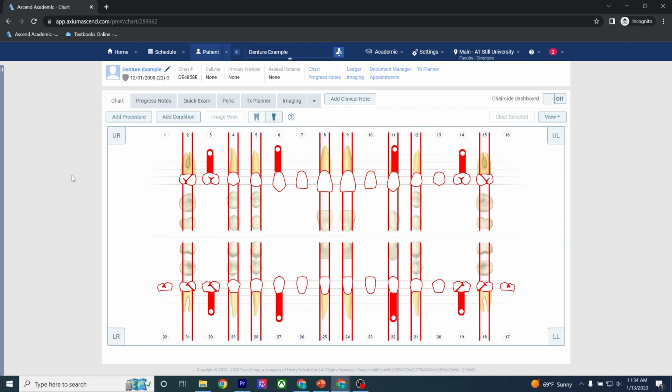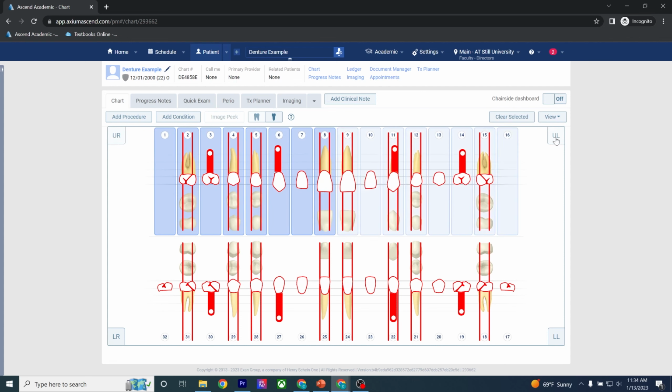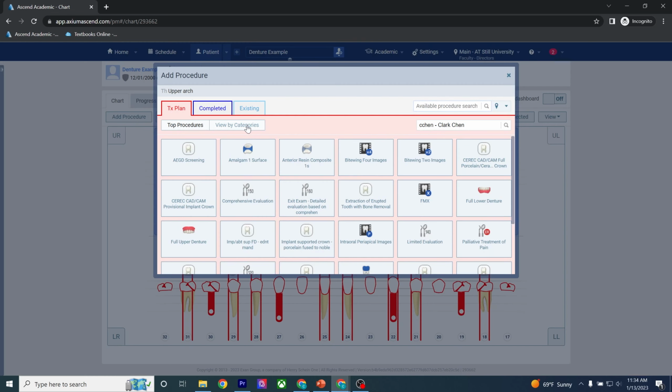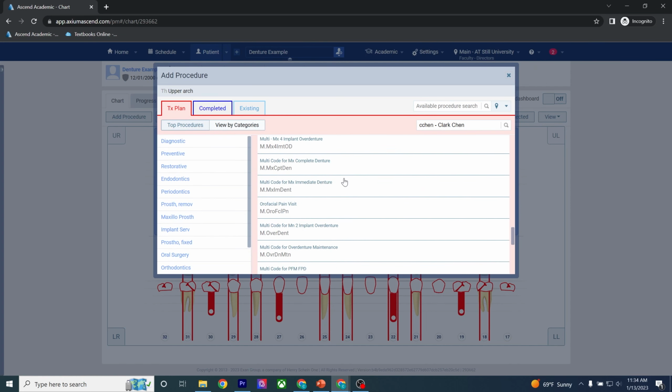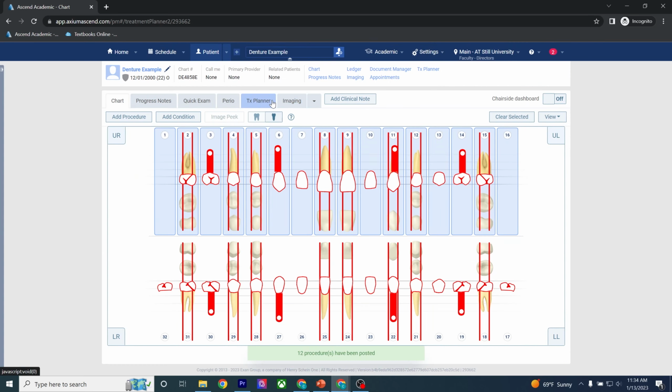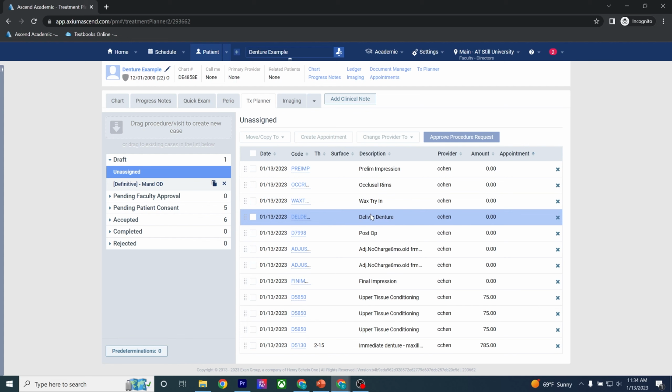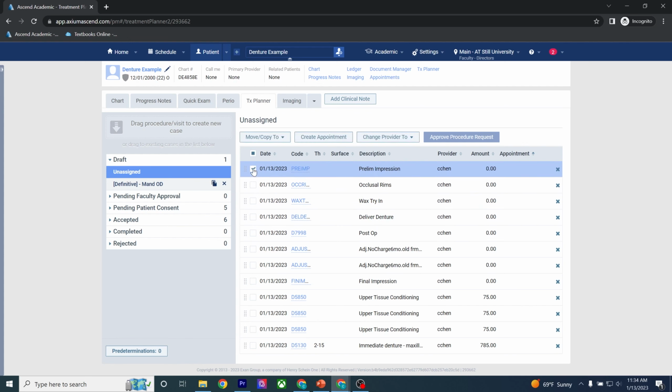So the next thing I'll show you are the multi-codes that will help your treatment planning be a little bit more efficient. So for immediate dentures and complete dentures, you can click on the arch that you are interested in, and if you go to add procedures, hit on the categories, multi-codes, and for this example we'll just show you a maxillary immediate denture. So you can see the M dot code here for the immediate denture. Click on that and that will populate in the treatment planner. So you can take all of these codes and then make a new case.